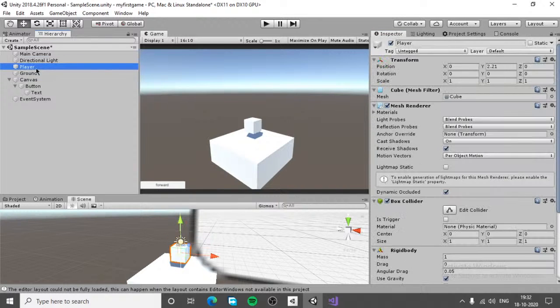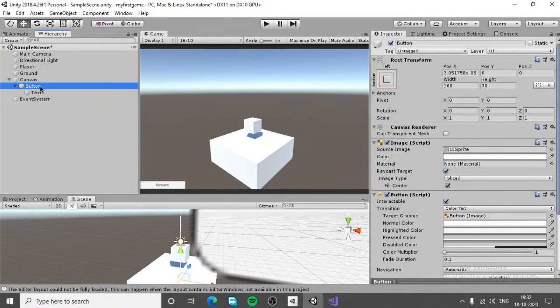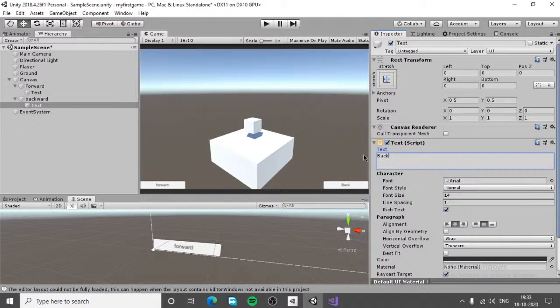So now we need the cube to move around the world. So we can also put a button like the forward button to go backward. So let's create one. We could duplicate it with Control and D, and we got another button. We'll name this button backward.